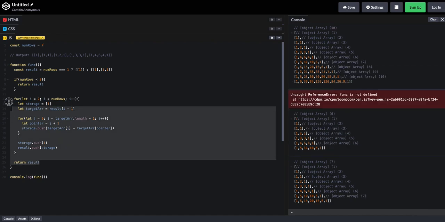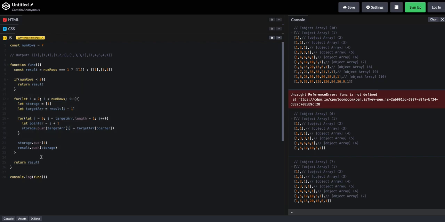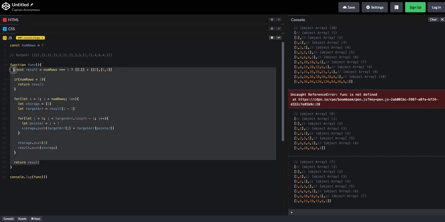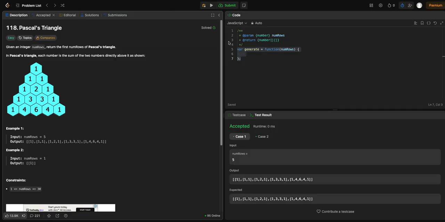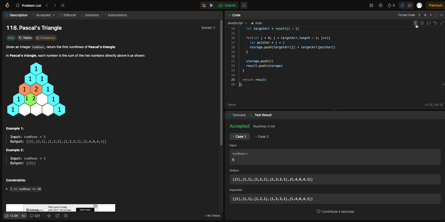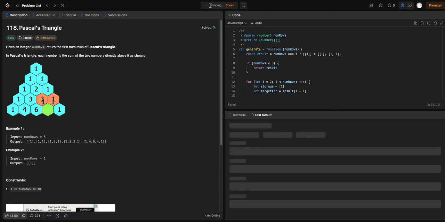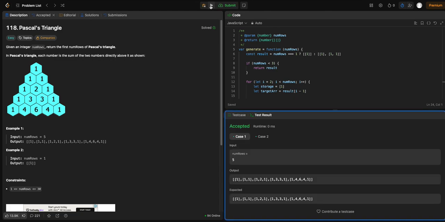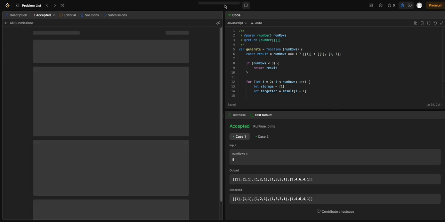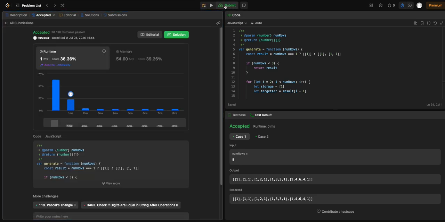All right, so let's copy all of this logic. We're going to go back into Leetcode. I'm going to paste it in here. Let's format it. And let's give it a shot. So we're going to run the code. Pass the test. Let's submit. Great. We've got success. Cool.